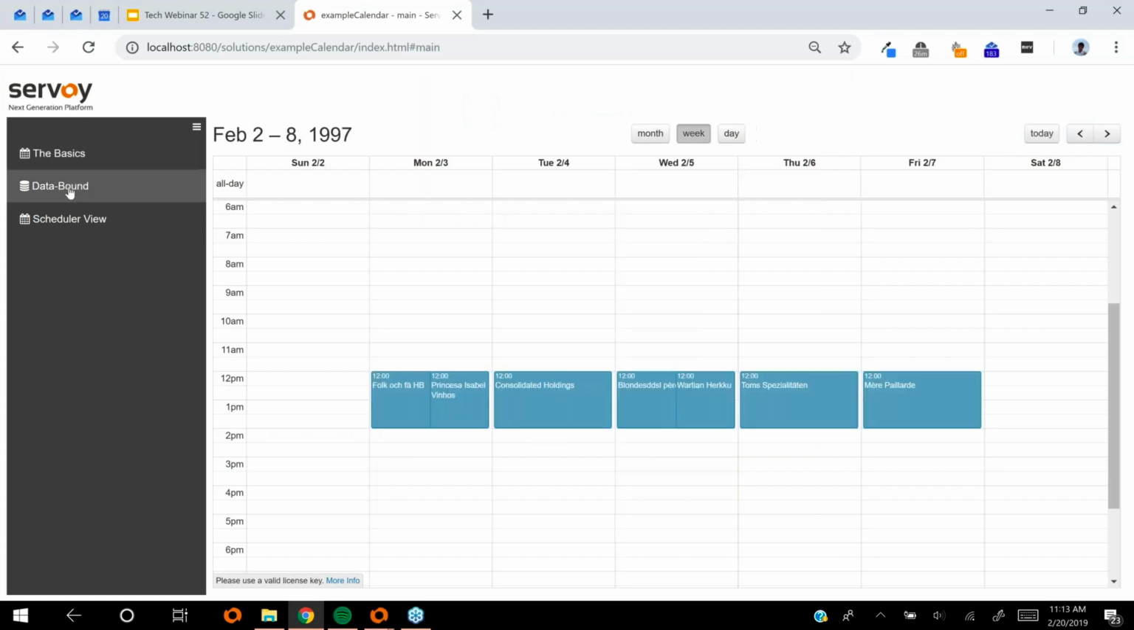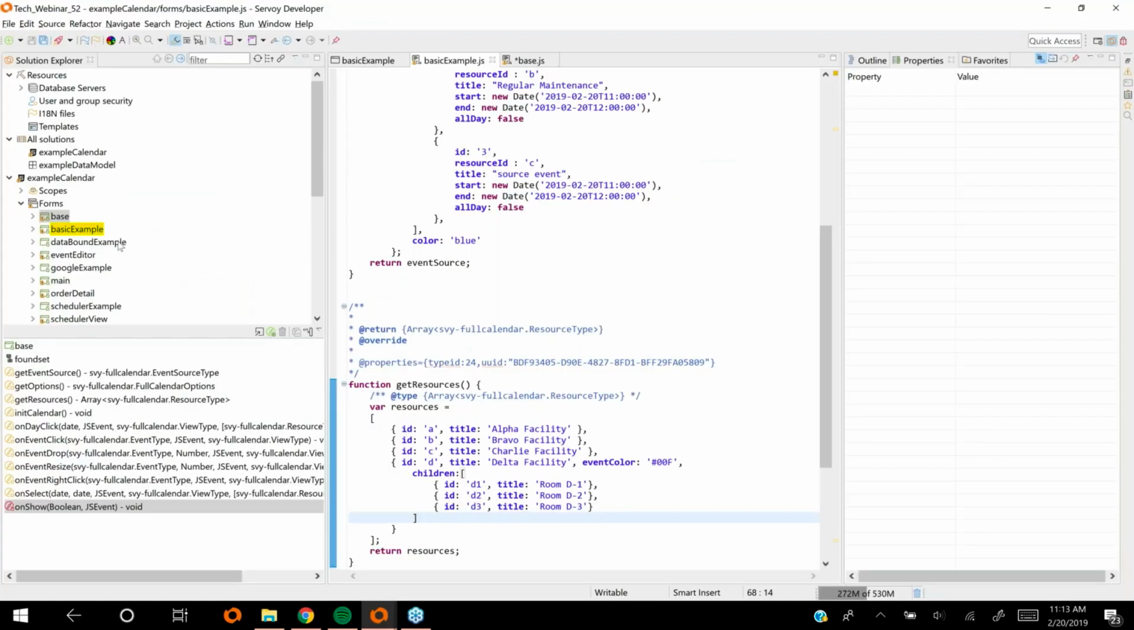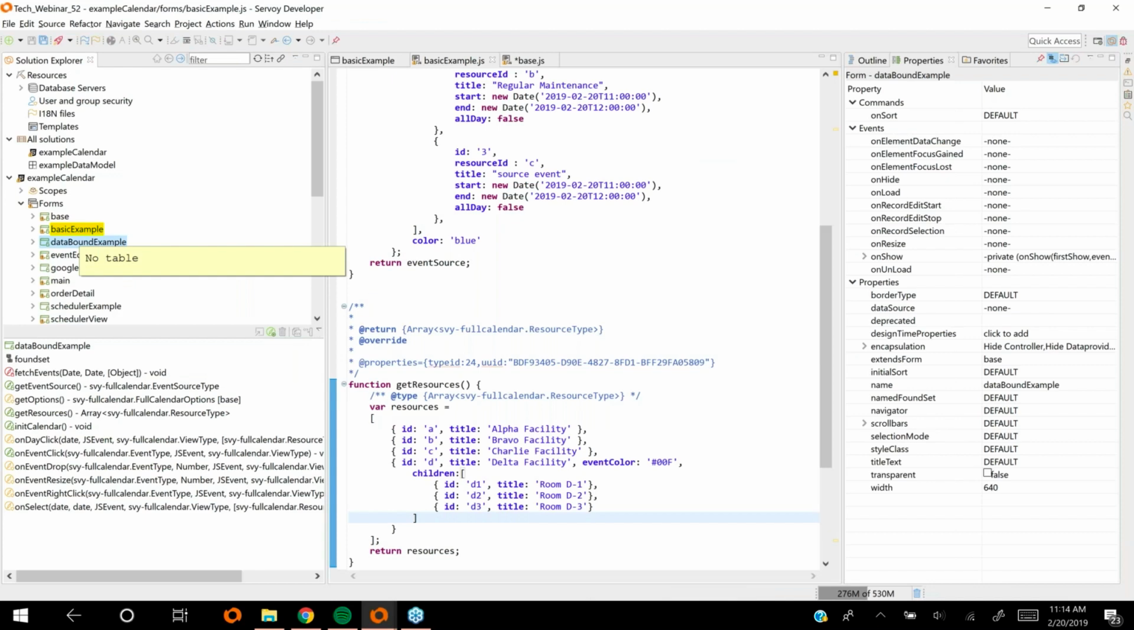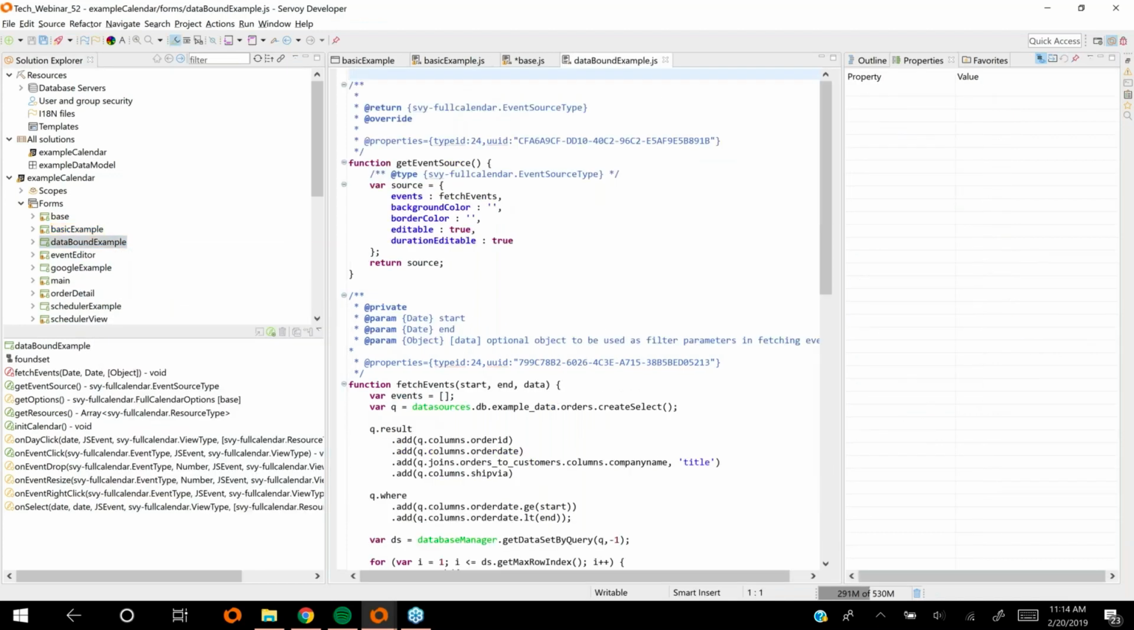If we look at the data bound option, remember these are paged in from the server, and this is probably the way most people will use it. So I think it's important to show how this works. Again, I used form inheritance. So in the data bound example, if I open this in script editor, the form layout is exactly the same, by the way. So I override the get event source method again, which then gets passed into the calendar in the base form.